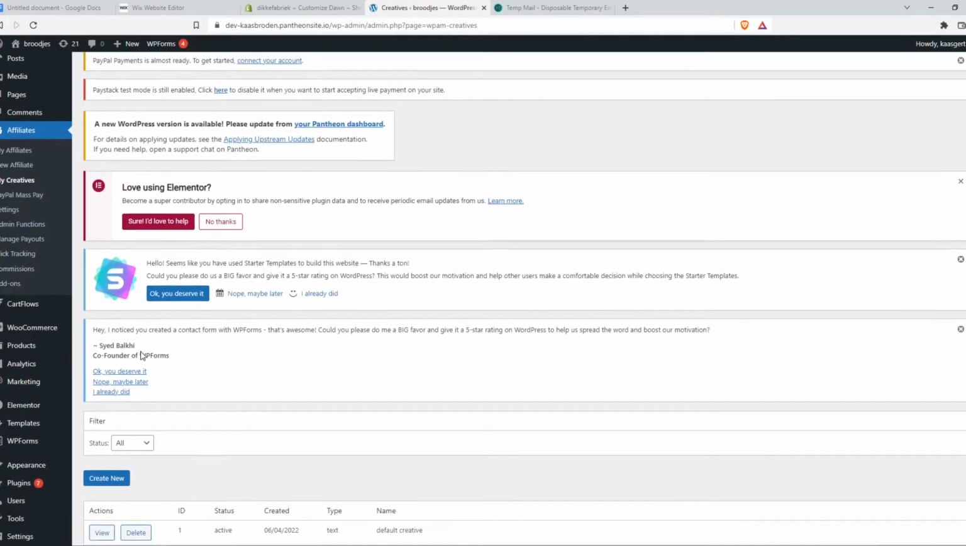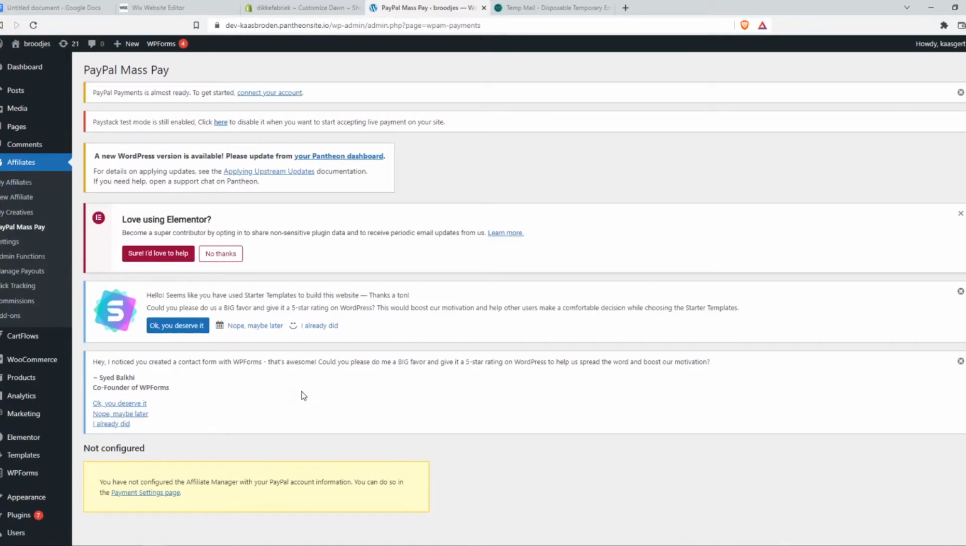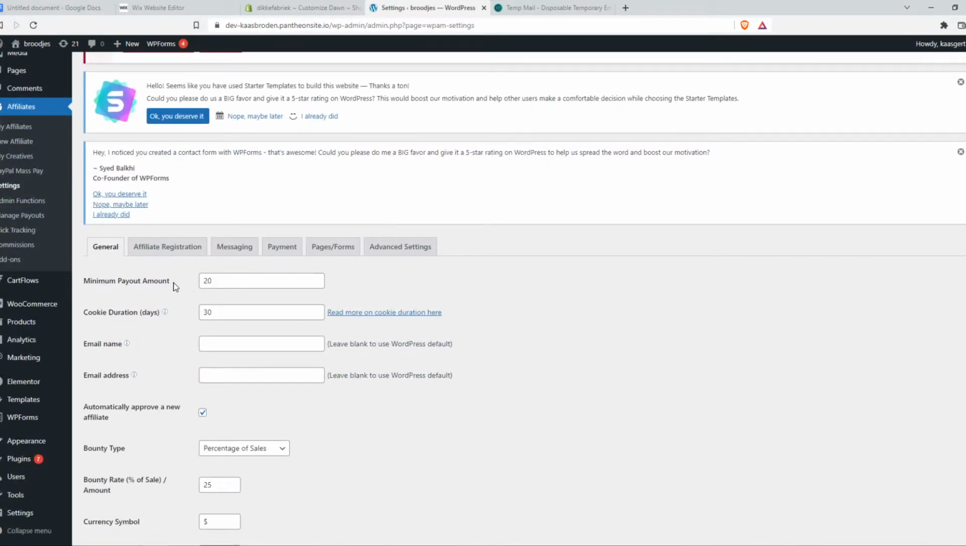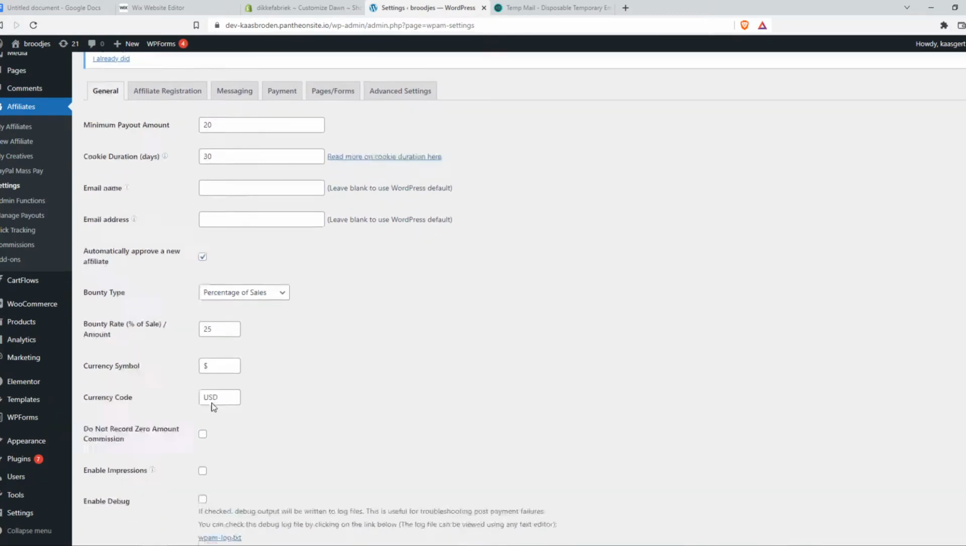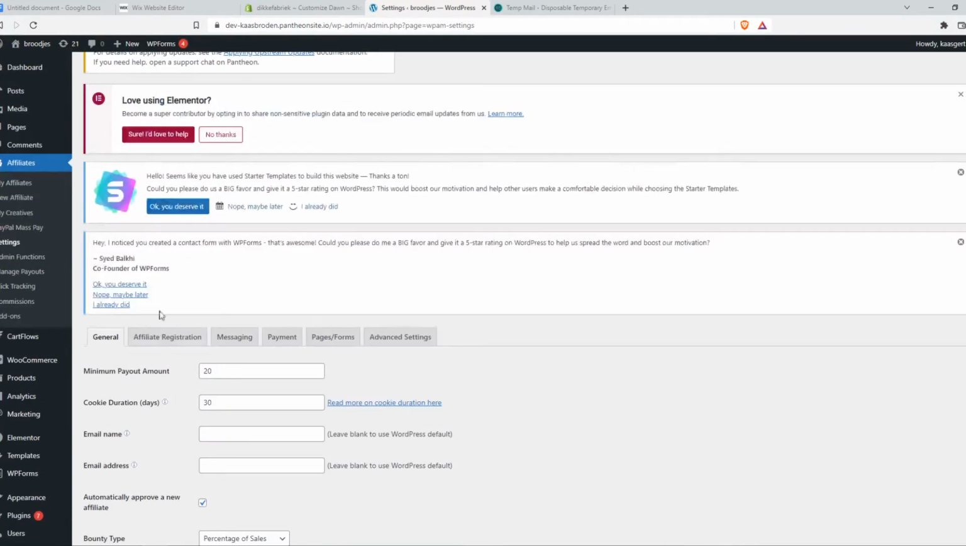My creatives, you can go here, and as you can see, there's one active I just made. You can also do PayPal mass pay, which is really, really nice. Then everything will be paid at once by connecting it right here. You can view some general settings, like, as you can see, minimum payment amount, symbols. But yeah, this isn't really very important.